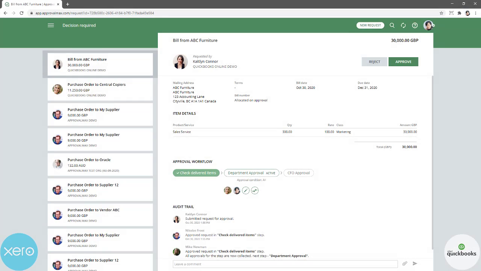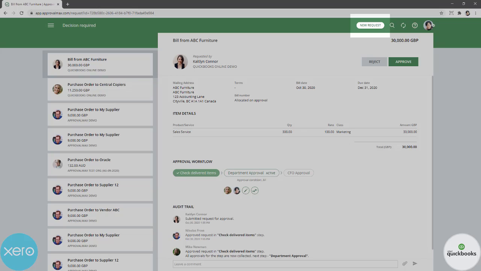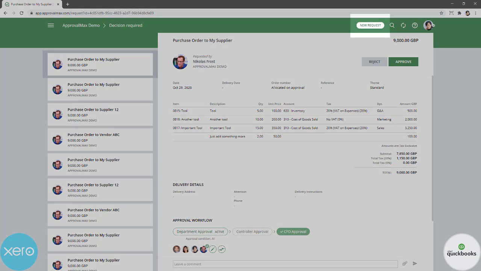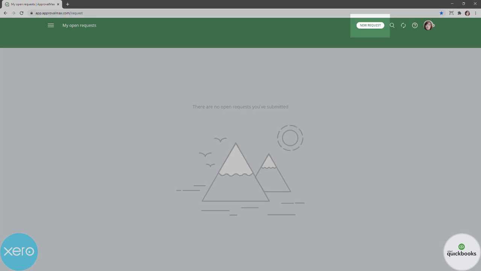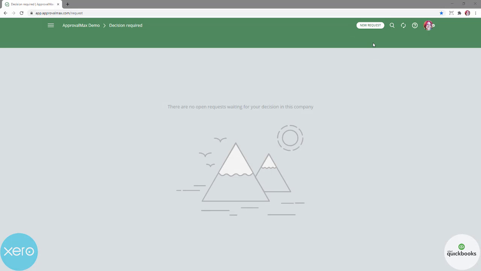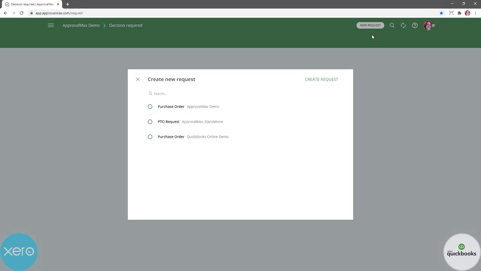Requesters that have been authorized in the purchase order workflow will see the new request button in the top right-hand corner of the browser window on all pages that show a request from you or your organization. Click on the new request button and a window will open to show all available request types for each organization. Select the purchase order option for the organization that the new purchase order is intended for and click on Create Request.